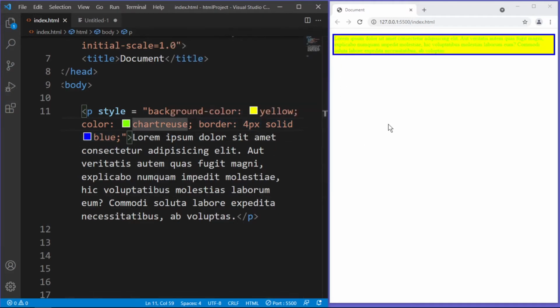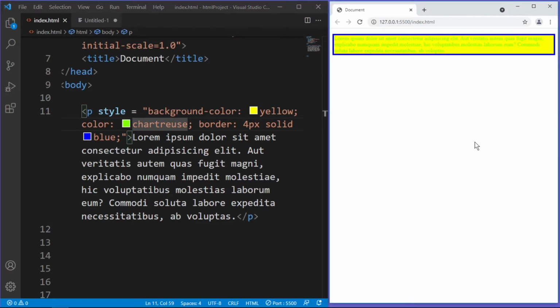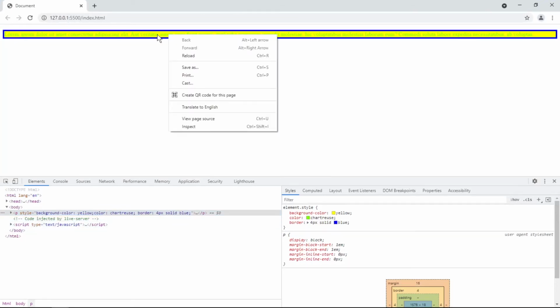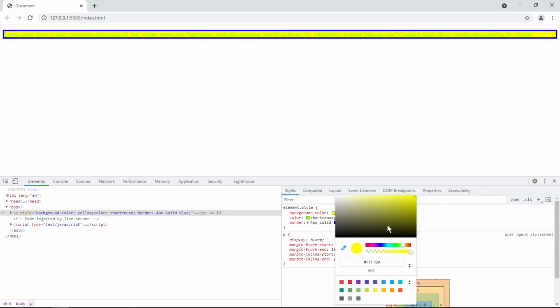Want to give a color with the opacity, you can do it with another alpha value. Just right click on your text and hit inspect to open DevTools. Let me maximize it. And if you need to learn more about DevTools, you can watch my video and find the links in the description below. Let's inspect this element, and here we have a colors. You can click on this icon to open the color palette and select any of the colors from here.